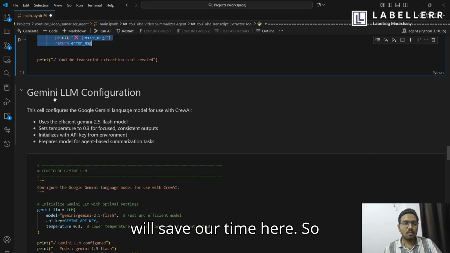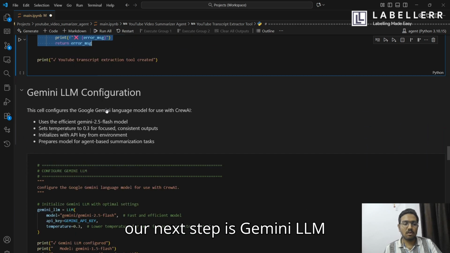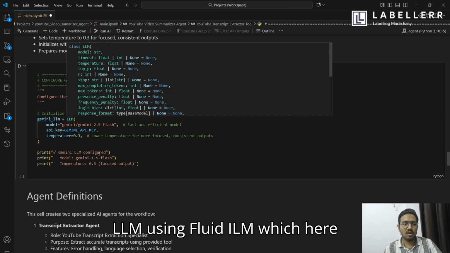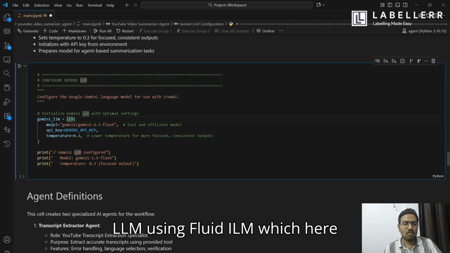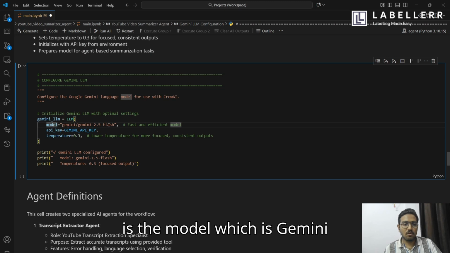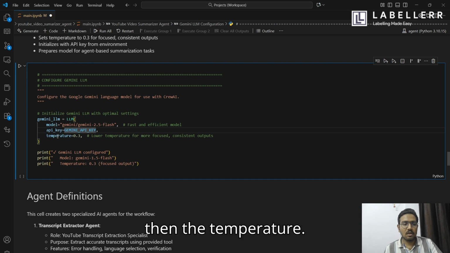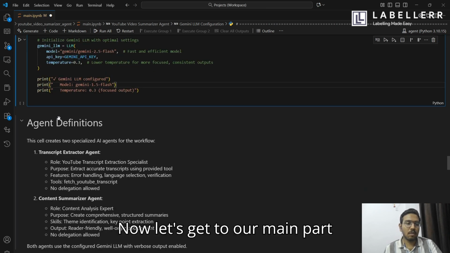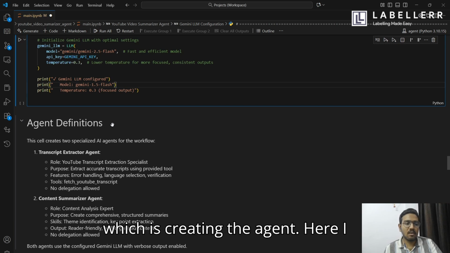So our next step is the Gemini LLM configuration. Here I'm using Gemini through the CrewAI LLM class, where the model is Gemini 2.5 Flash, provided with the API key, then the temperature. Now let's get to our main part, which is creating the agent.